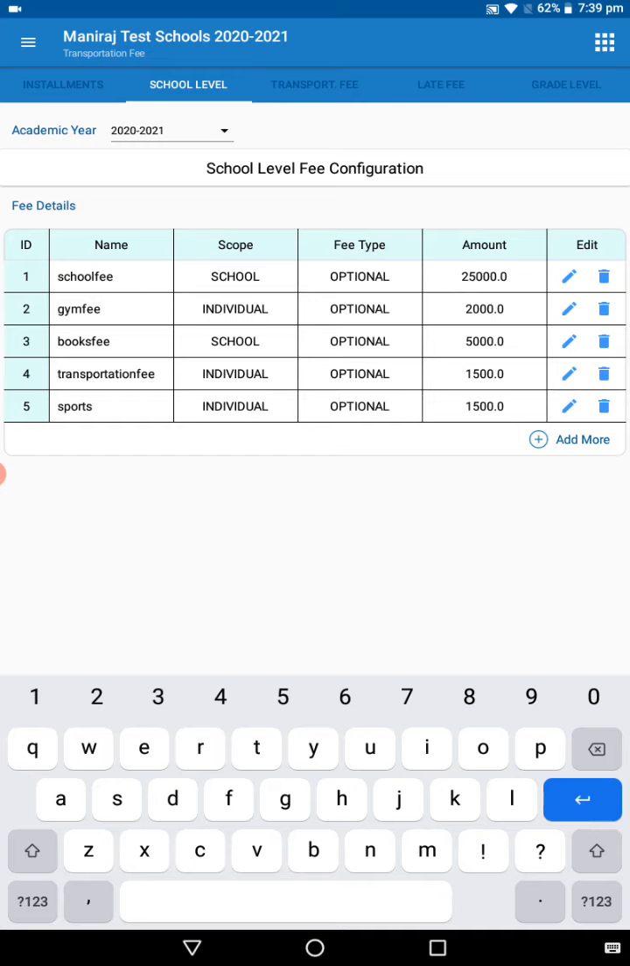And scope is nothing but whether it applies to a group of students, a school, or an individual. Here I think the school fee is for the whole school, so the school fee will be the same. And the gym fee is based on the individual; it depends upon the person who is willing to take it or not, but the school fee is mandatory for all. So this is the scope.